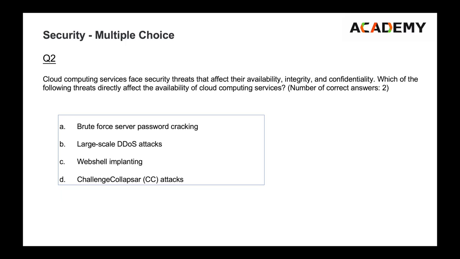Question 2. Cloud computing services face security threats that affect their availability, integrity, and confidentiality. Which of the following threats directly affects the availability of cloud computing services? And this time, again, it's multiple choice, and there are 2 correct answers. I'll give you a little time to think about it. If you want, you should pause the video here before I reveal the answer.